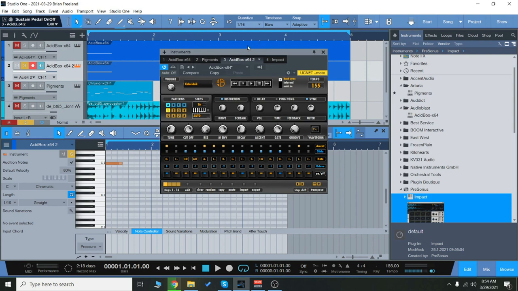So in today's video, we're going to quickly show you the sounds and the features of AcidBox. This is really good for live productions because you can just hit play and you can do kind of infinite variations of different patterns and kind of do randomization and change things on the fly.